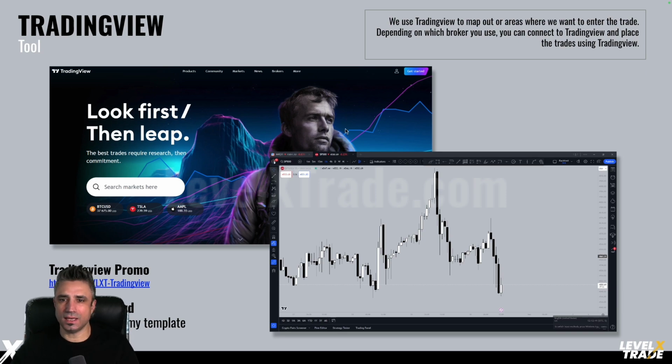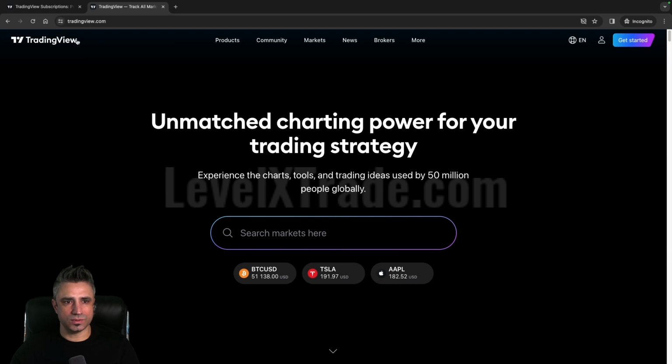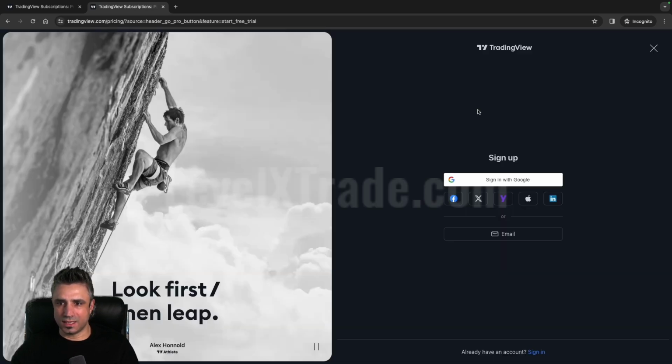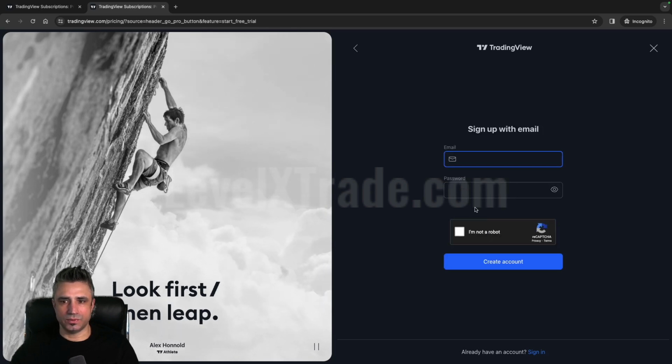Okay, so let's go ahead and get started. The first thing that you're going to do is, once you go to Tradingview, you're going to click Get Started. You're going to click Sign Up, and then you're going to select Email, sign up with your email.